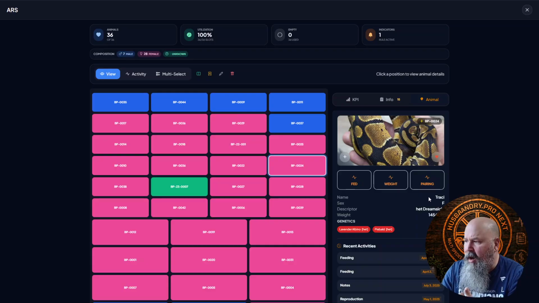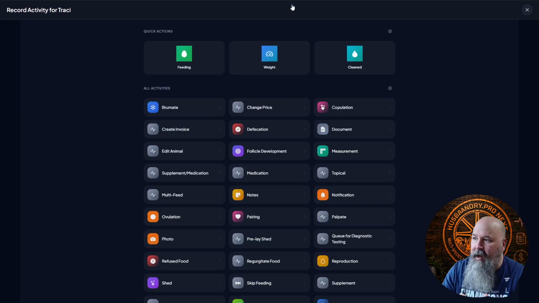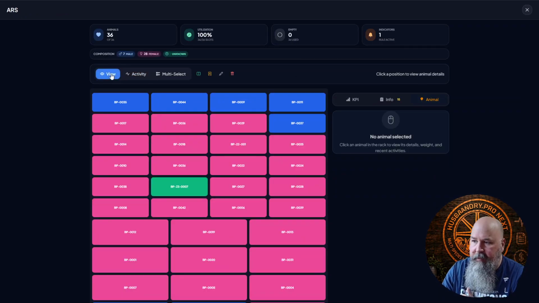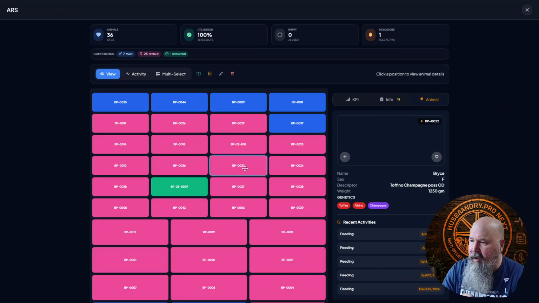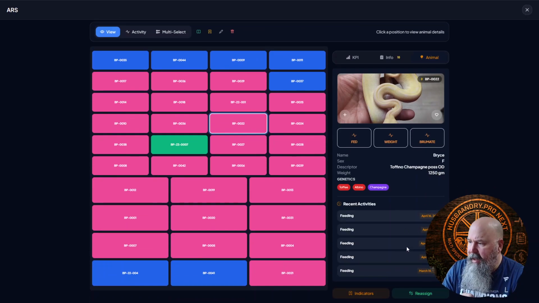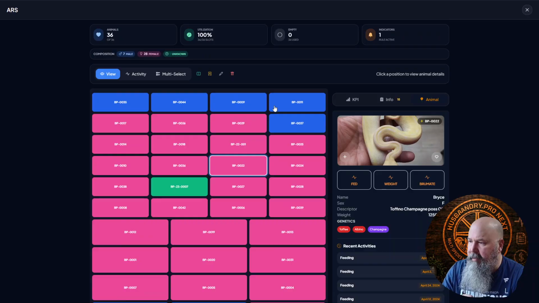But again, you can always just pop up a regular activity by going to activity, right? And you can go ahead and just click that, and away you go on the activity for the animal. So we're going to stay in view format for now, and we're going to click on that. And again, it shows the last activities for that. It shows indicators and reassignments.